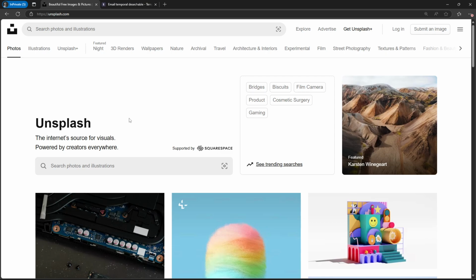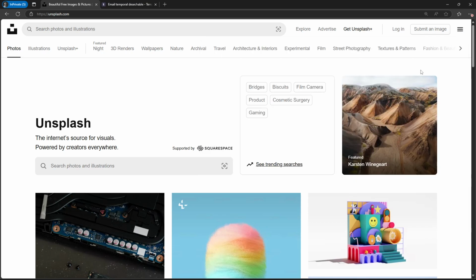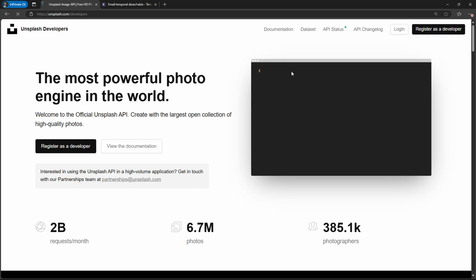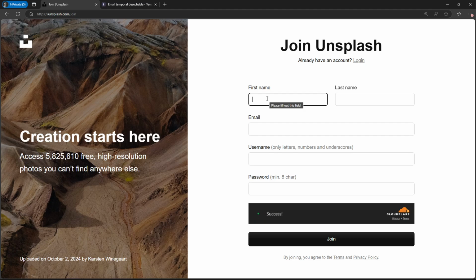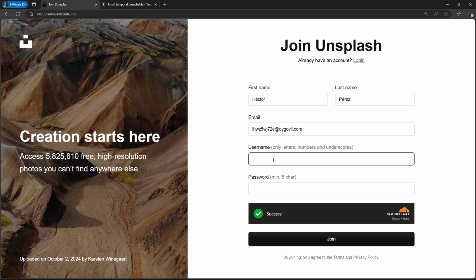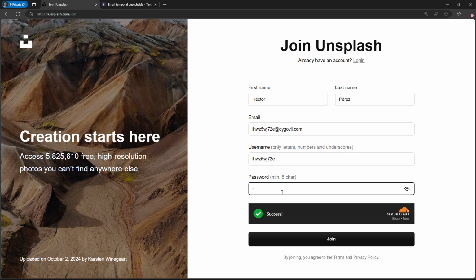Once we are on the website, what we really want is to use the API. So you have to go to the menu. You have to click on Developers API, register as developer. You have to enter your information, name, for example, Hector Perez. Email, I'm going to use this temporal email as the username. Let's use the same email for the username, the password. I'm going to use a password and click on join.